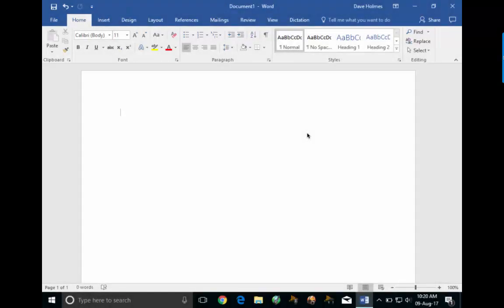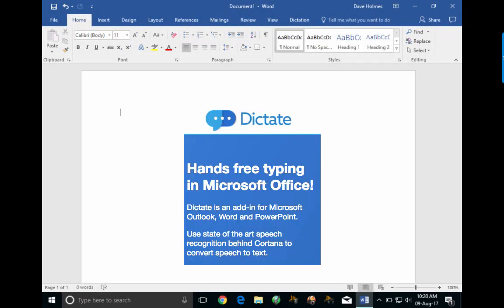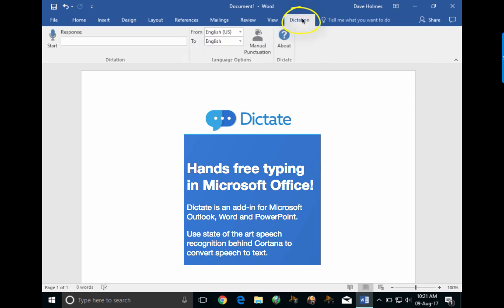Okay, so let's have a look at Dictation from Microsoft. Dictation is a free add-in to the Microsoft Office suite, and it allows you to speak and have your voice transcribed in real time in Word, Outlook, and PowerPoint. When you install the add-in, you'll see a new tab appear. I'm looking at Word, so you can see the Dictation tab here in Microsoft Word.